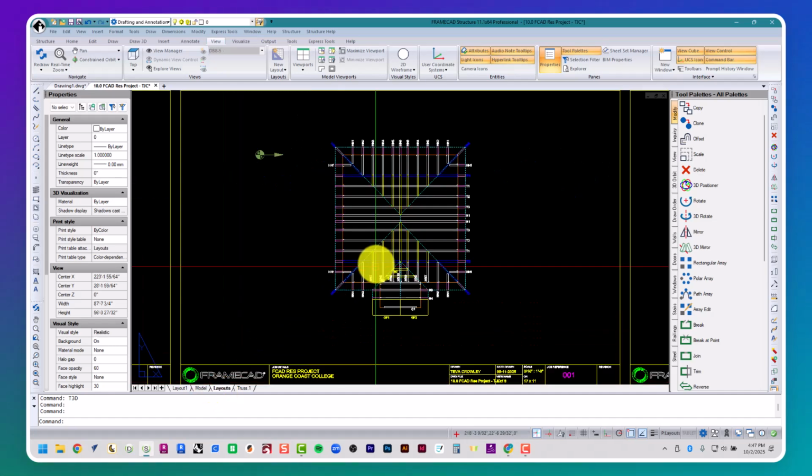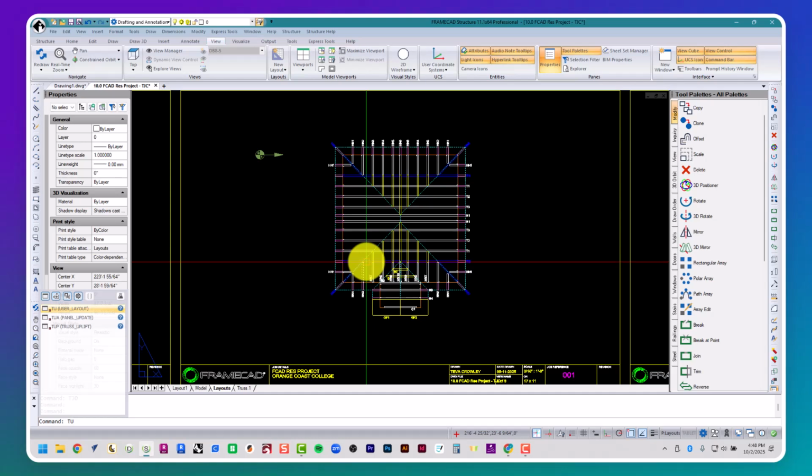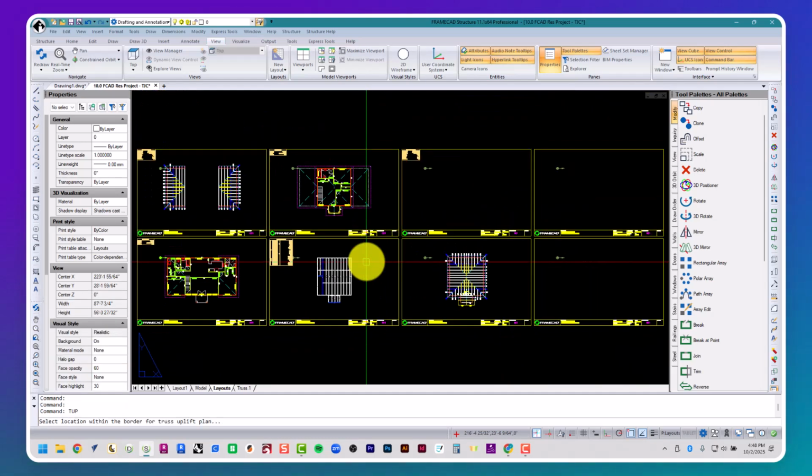Back in Layouts, we're going to add a truss uplift plan to our drawing, which produces a copy of the truss layout plan showing maximum uplift forces at each support location. Type in TUP. With the upper roof trusses centered in your view, type TUP in the command bar and hit enter. The software will zoom out so that you can select a drawing border to add the truss uplift plan to. Select border number 6.